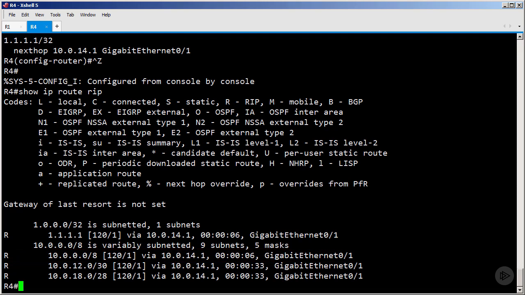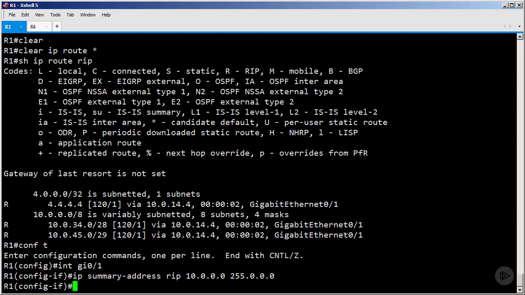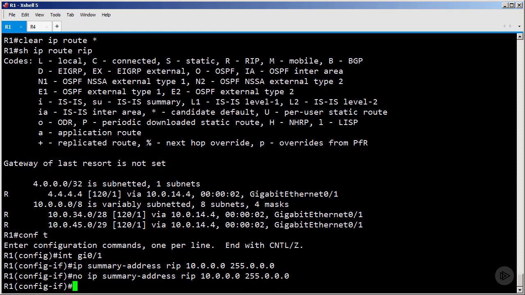Now, the customer did not specifically ask for this, so I'm going to go back to R1 and simply remove that statement that we just made. Hit the up arrow, put a no in front of it, hit enter, and I'm going to undo it just like that.